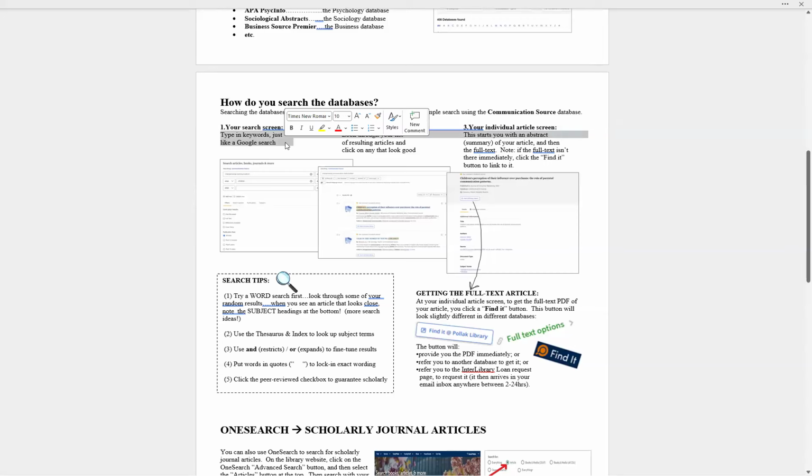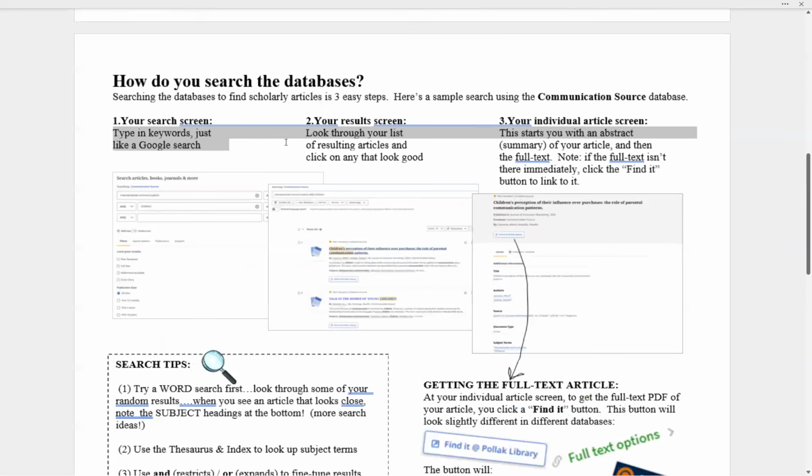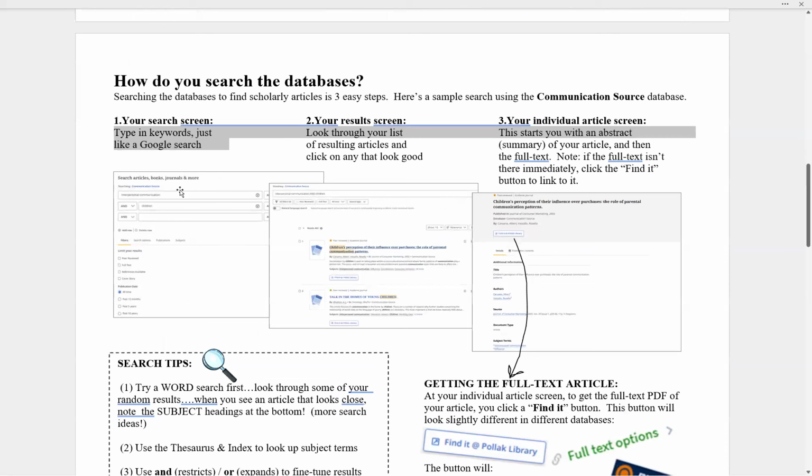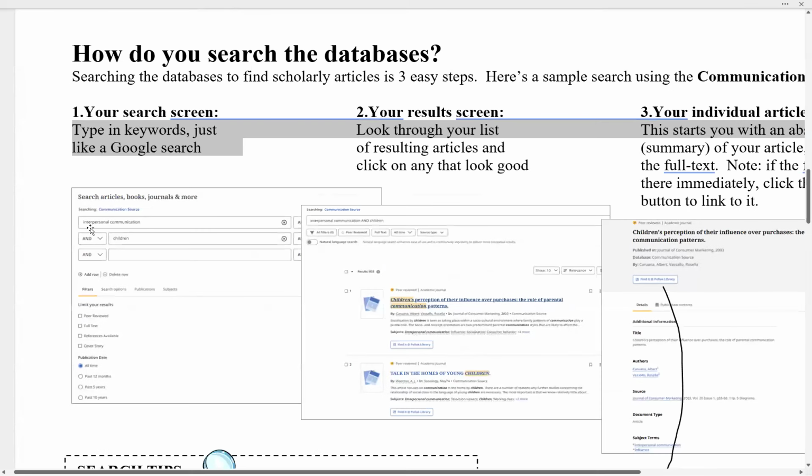So that's pretty easy. You just type in some keywords. Let me zoom in here so you can see a little bit more. This is what the database communication source looks like. It gives you search boxes and you type in your keywords, what you're looking for. Now, in this example, I typed, and I zoom in here, interpersonal communication and children. Let's say I'm looking for some articles about that, like family dynamics or school and teacher dynamics between children and adults. Okay, so that's step one right there.